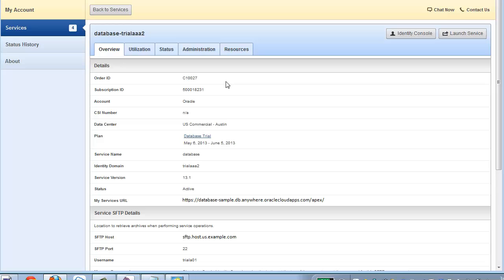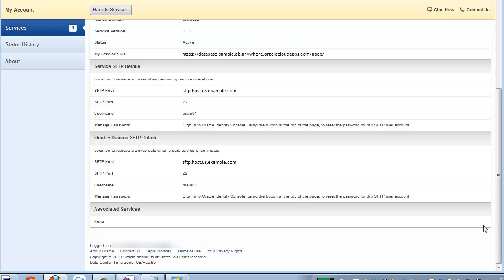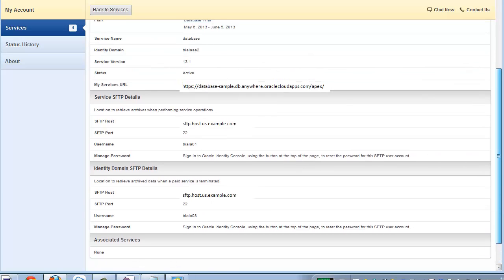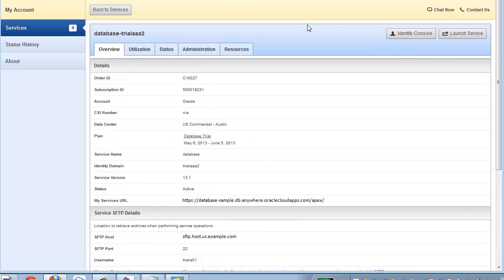So the Overview tab displays detailed information about the order ID, subscription ID, account, CSI number, data center, plan. If you scroll down, you'll find more details about information such as SFTP details. You use SFTP details to help you export data from your database service.